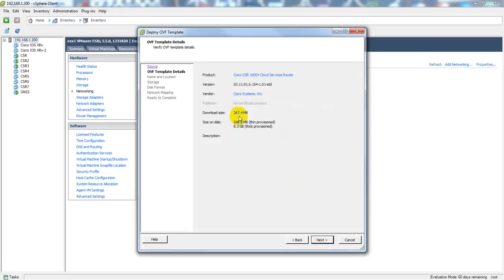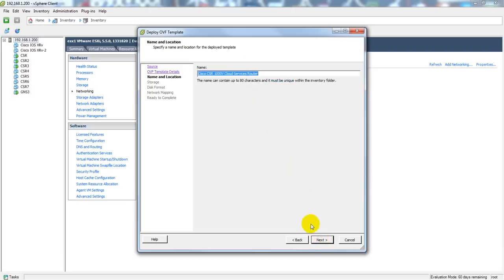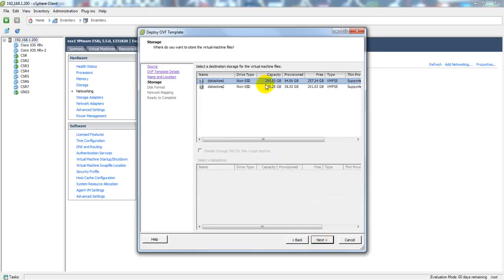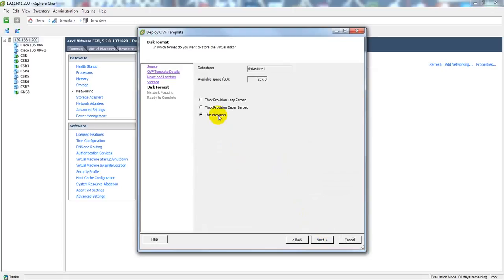The download size is 267 meg. The size on disk is going to be 548 or 546 megabytes if it's thin provisioned, or 8.3 gigabytes if it's thick provisioned. I choose thin provisioning. It's easier to work with. You click on Next. I name it CSR 8 because I'm going to eventually have 10 of these guys rolling. You click Next. You tell it the data store you want to apply it to. Click Next. I click on Thin Provision.